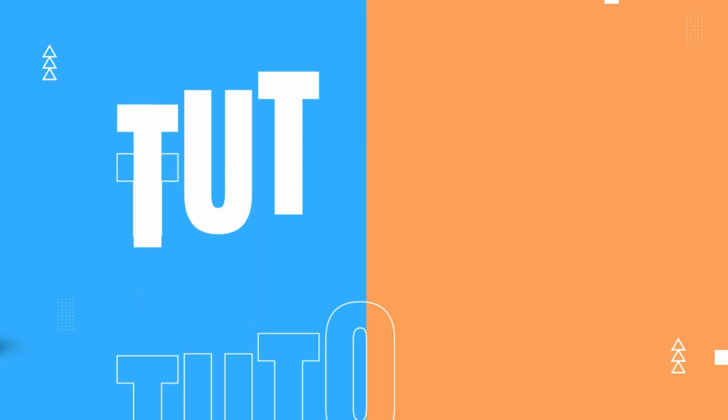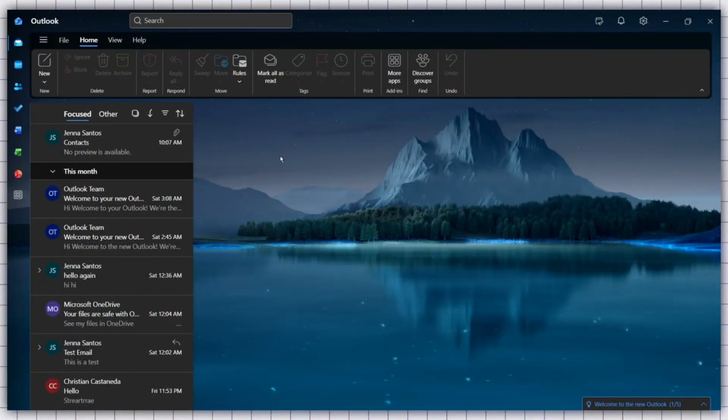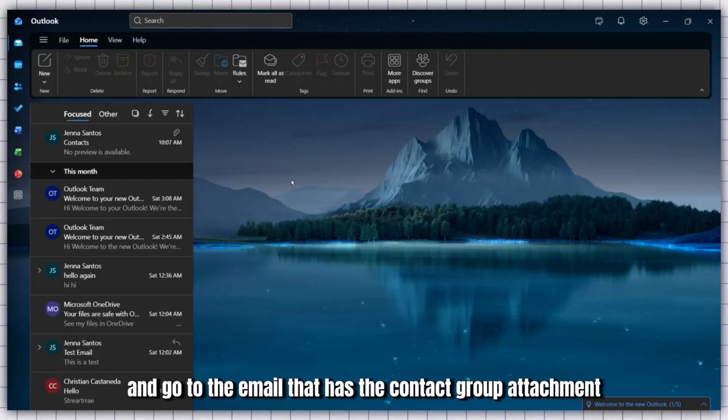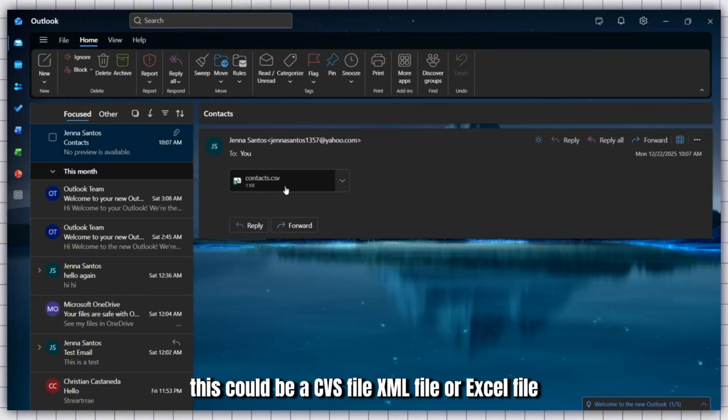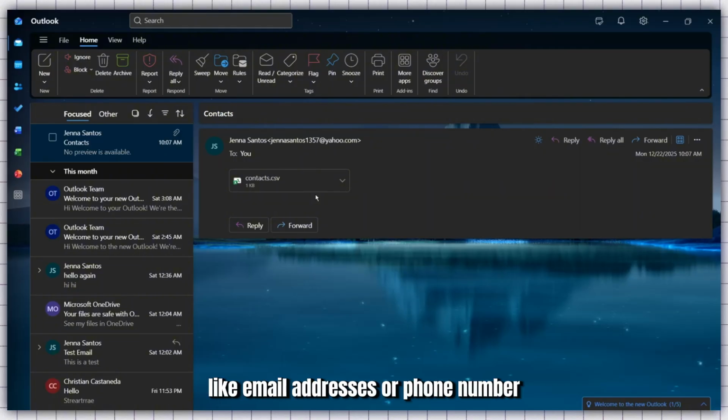Hello guys, in today's video, I'm going to show you how to save contact groups from an email attachment in Outlook. So open your Outlook app and go to the email that has the contact group attachment. This could be a CSV file, XML file, or Excel file. These files usually have columns with contact information like email addresses or phone numbers.